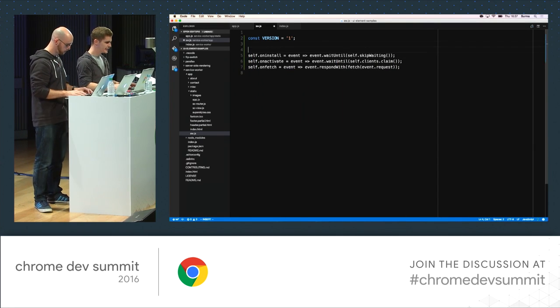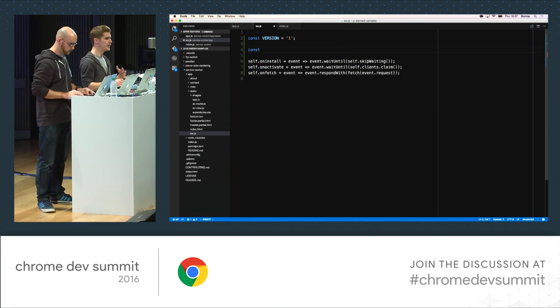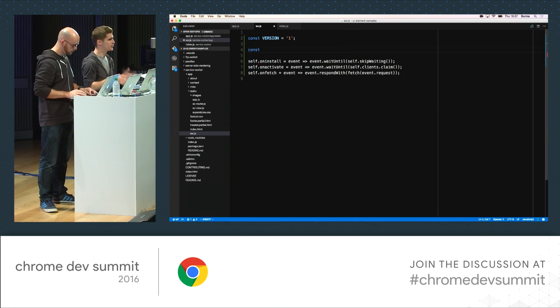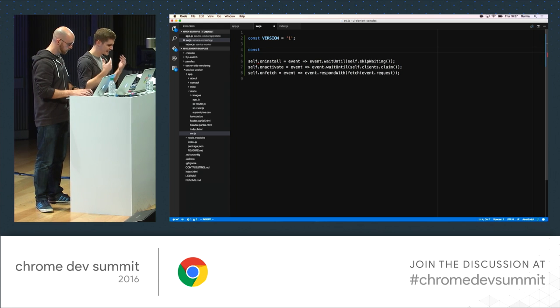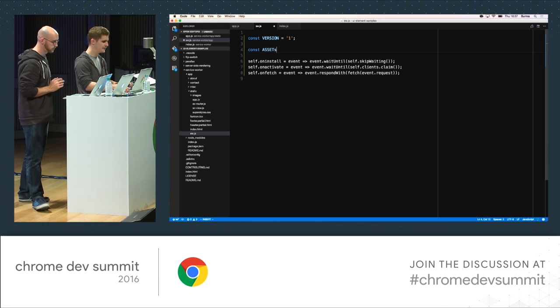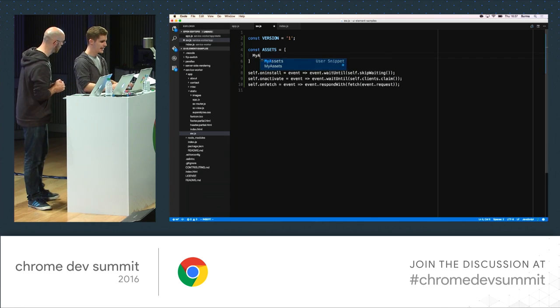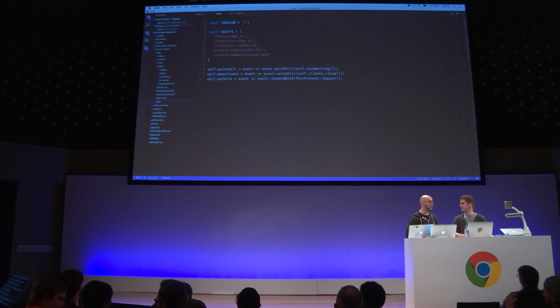Okay. So a pretty common way is to download the files that you know the user is going to need on install. And that's exactly what we're going to do. So we're going to define an assets array, and these are the files that we need. Boom.